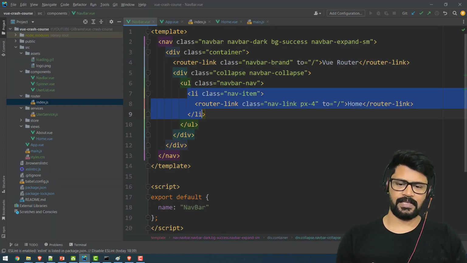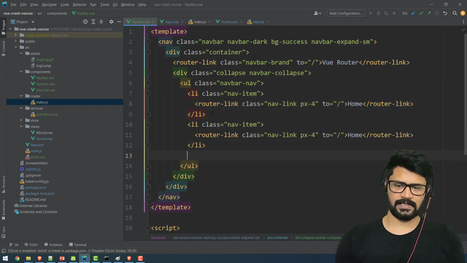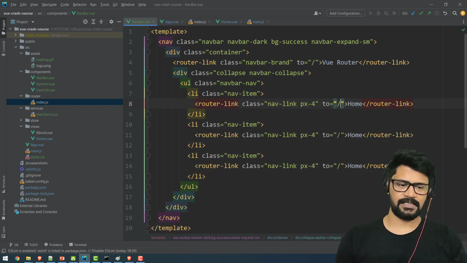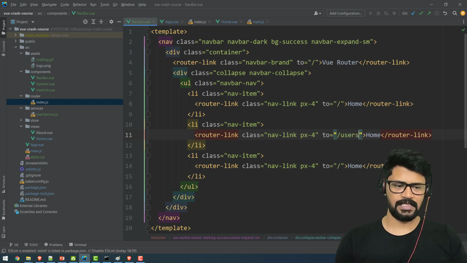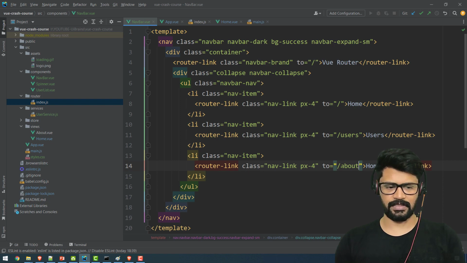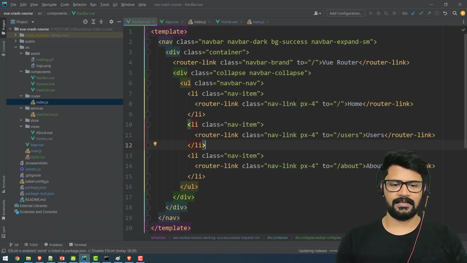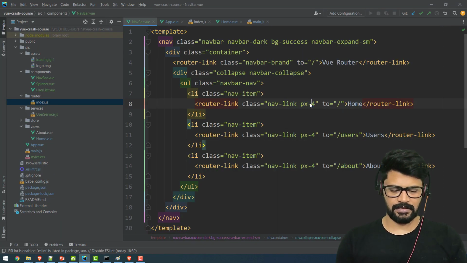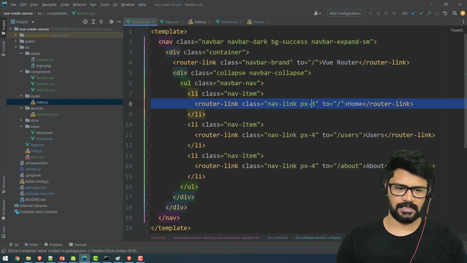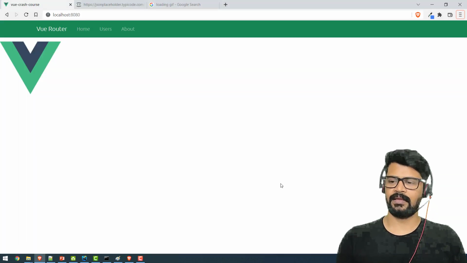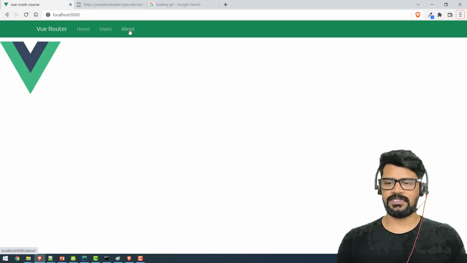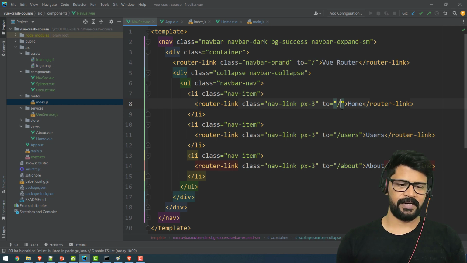I have a few other links. One is for home page, path is slash, and slash users. I want to have users link, and slash about. I want to have about link. Okay, so I got a nav bar with, I think px4 is too much. Just say px3. So home, users, about, for each I made a path.